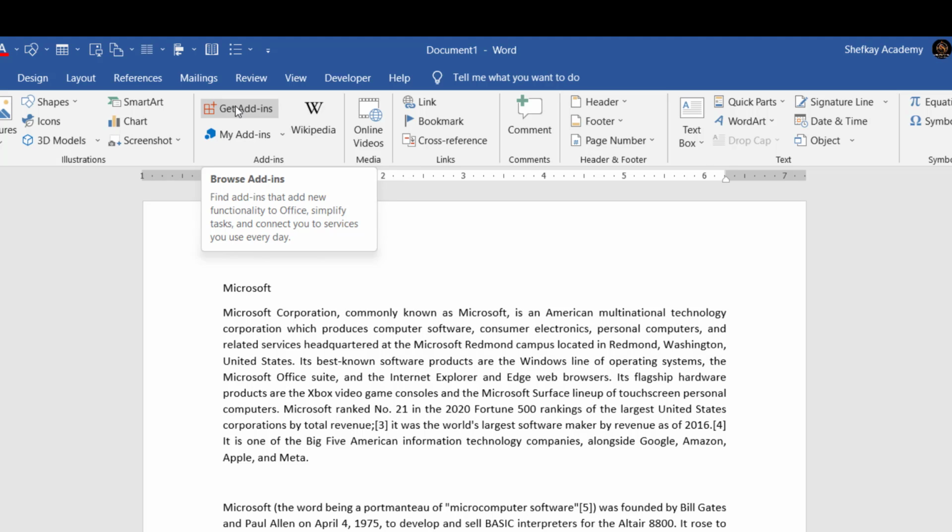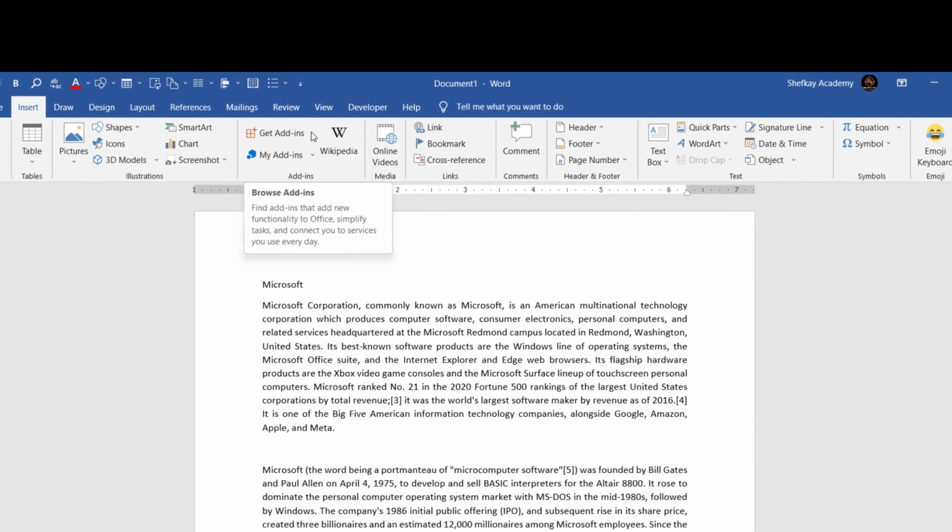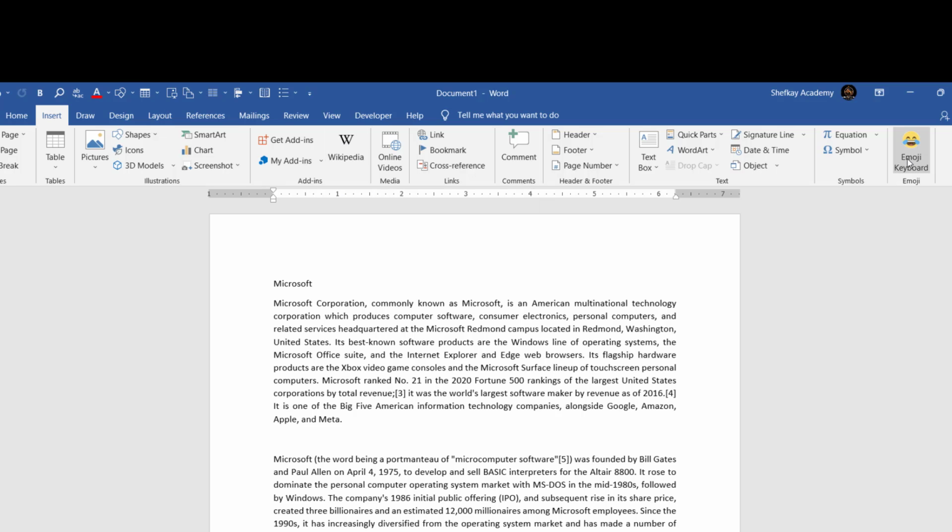You will easily see two options inside this group. Inside the group, we have these two options: Get Add-ins and My Add-ins. The Get Add-ins option will open the window of the Office Store, from where you can search for add-ins and add them to your Word file, like I have this Wikipedia and emoji.